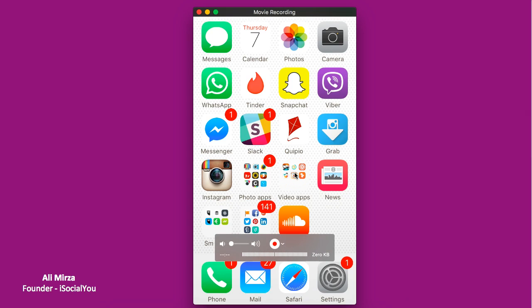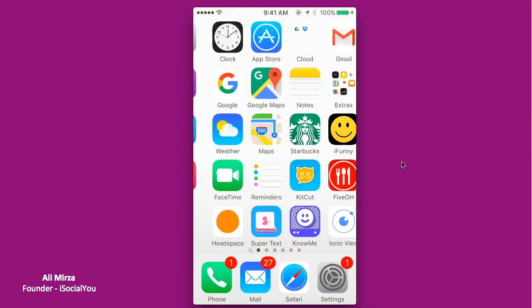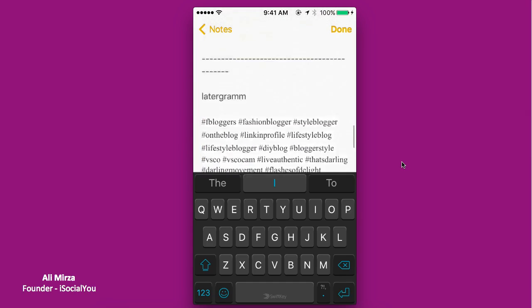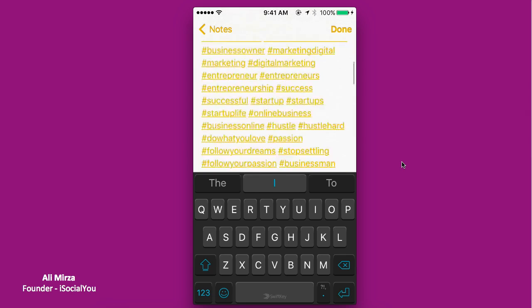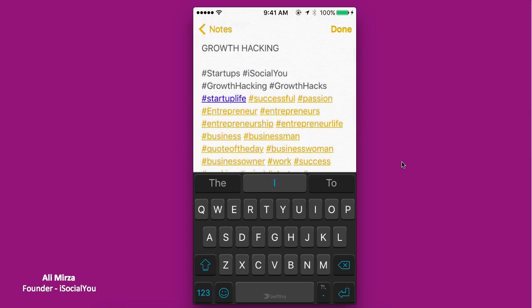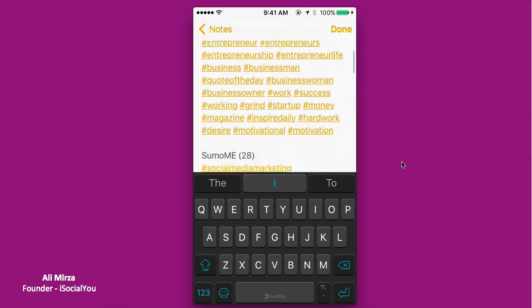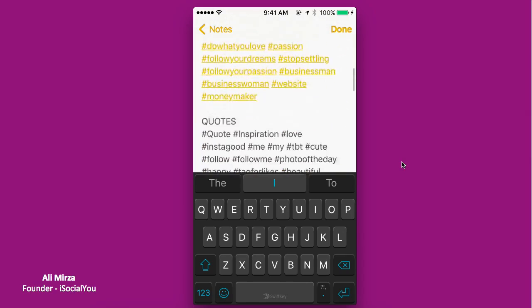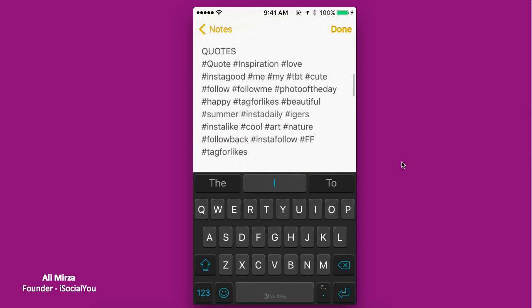So the first thing that I like to do is, all the hashtags that I have found using different tools, I store them in the Notes app on my phone. So for example, here are all the hashtags that I use when I post content about growth hacking. And then when I post quotes, here are the hashtags that I use.